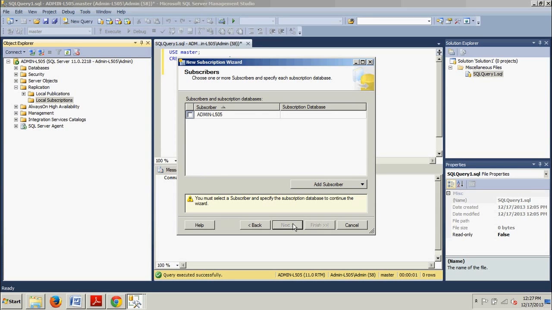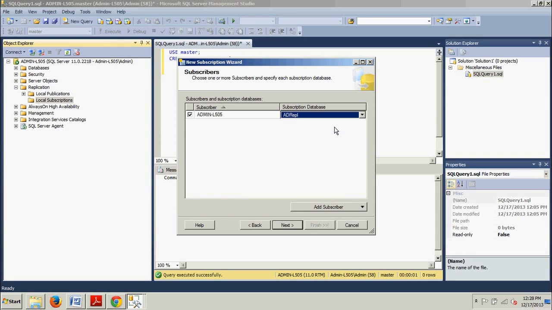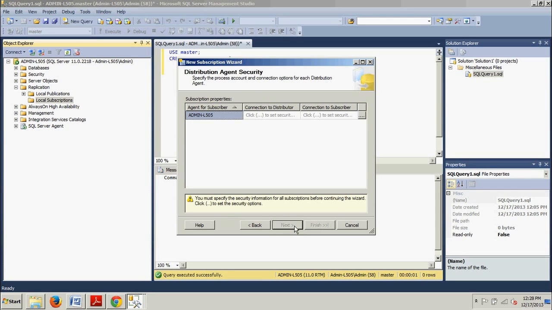Okay, now we're on the subscribers page. We're going to select the box to the available choice, which will be the local machine, and select AD REPL for replication from the subscription database column. You can optionally add a new subscriber by clicking the Add Subscription button. So there we go. And then we want AD REPL. Very cool. We click Next.